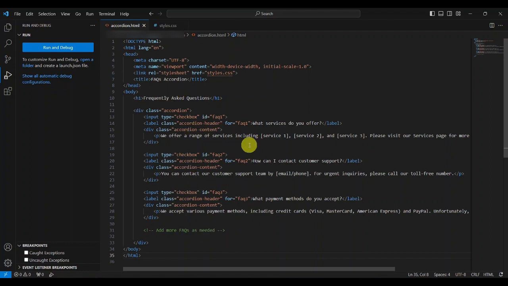Each fact item consists of an input element with a type of checkbox and a unique ID. It also contains a label with a corresponding for attribute linking it to the checkbox. Lastly, it has a div with the class accordion content, or the answer content. You can see here that the label acts as a clickable header for the accordion, and the checkbox is used to control the visibility of the content.